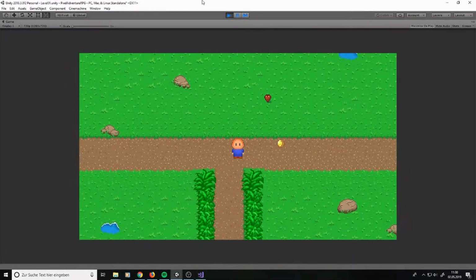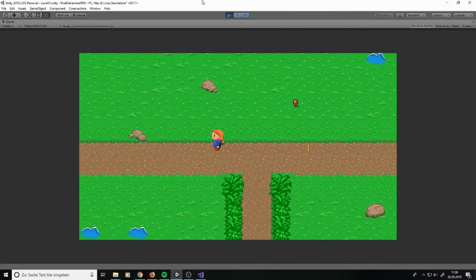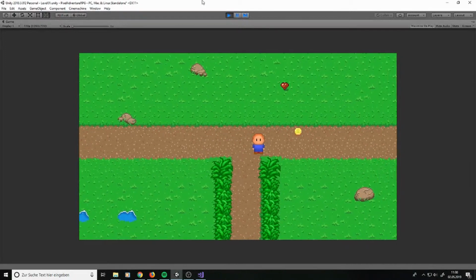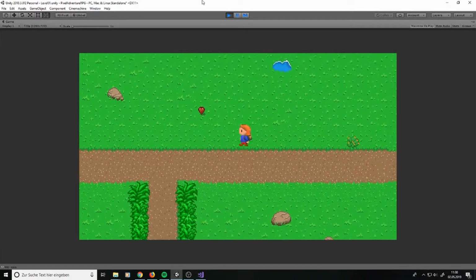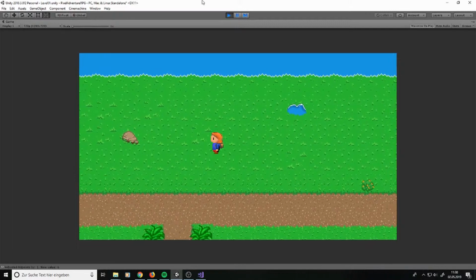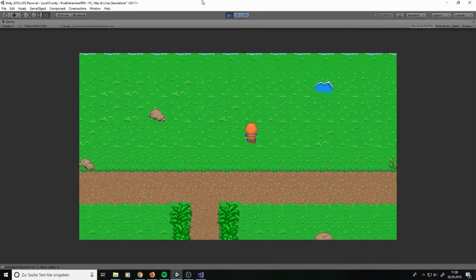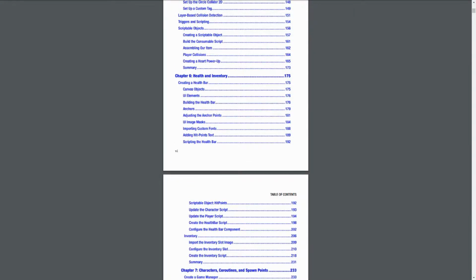My name is Yannick and this is Prod. In last week's video, we created a movement controller for the player's character. We also built a world with Unity's tile map system, and in the end, we created some collectibles the player can interact with. This week, I started with Chapter 6, Health and Inventory.